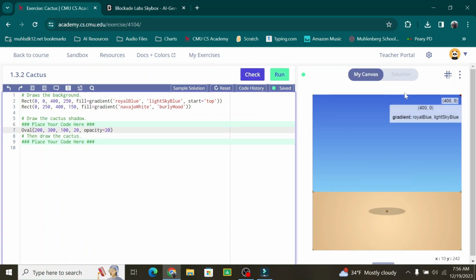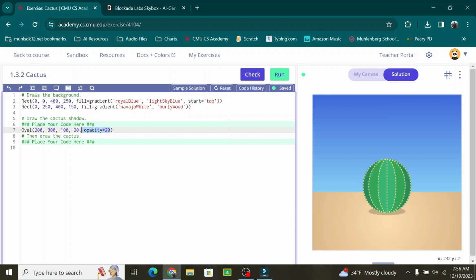If I hit that, we are looking good. If I didn't have this opacity in here, let me take this out real quick. That's what it would look like, which is obviously very different, and now it looks like a hole in the ground, and that's definitely not what we want. So if we paste it back in there, we get our shadow figure.